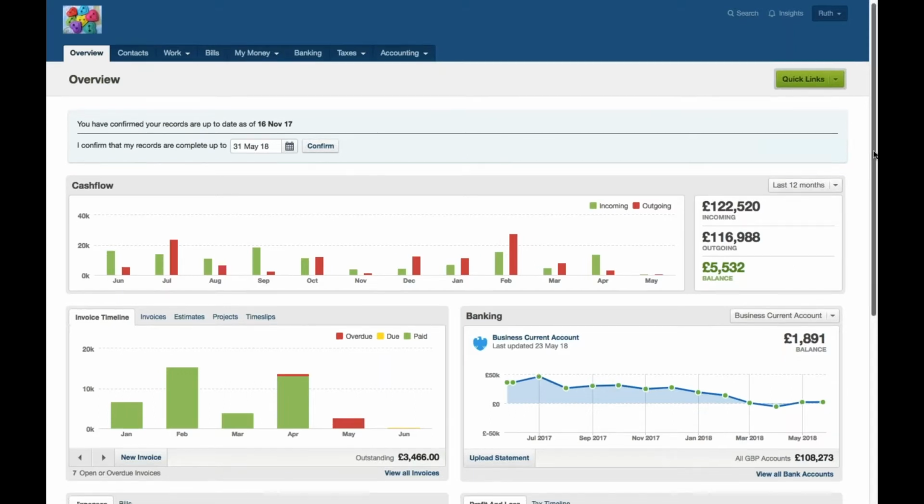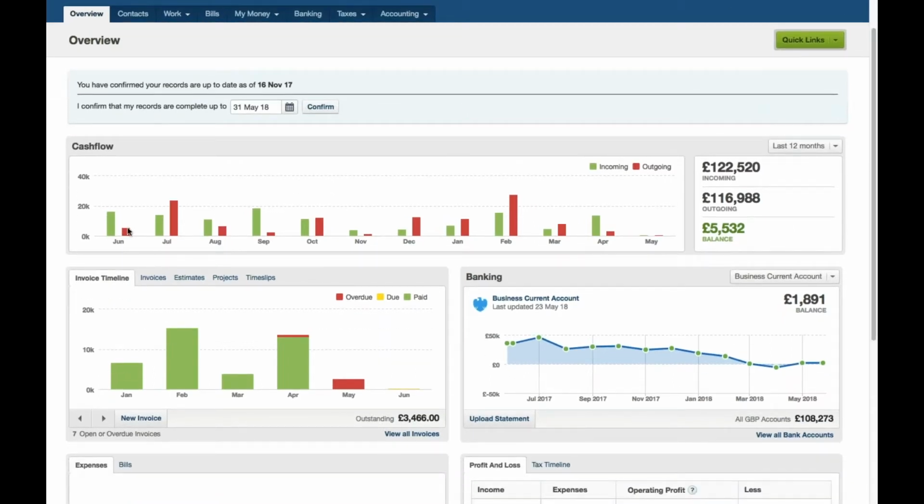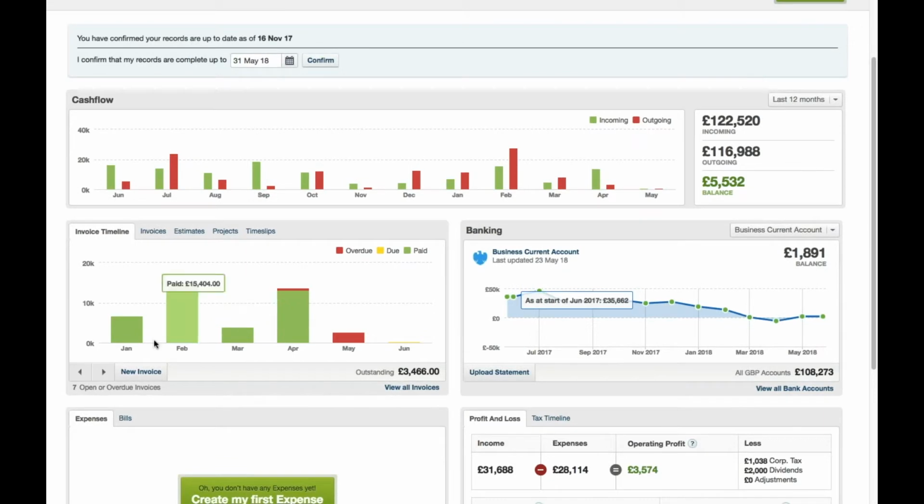At the top here, we have the cash flow timeline. This really shows you the amount of money that's coming in and going out of your business. Now, if you move your cursor to different bars here, it'll show you the exact amounts over different periods. Okay. At the bottom here, we have the invoice timeline.